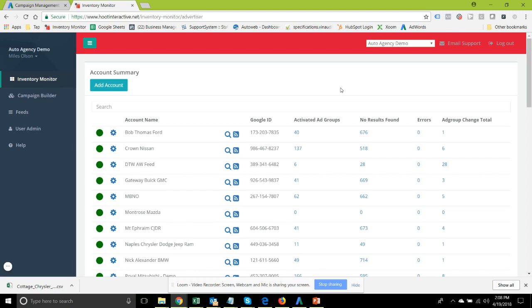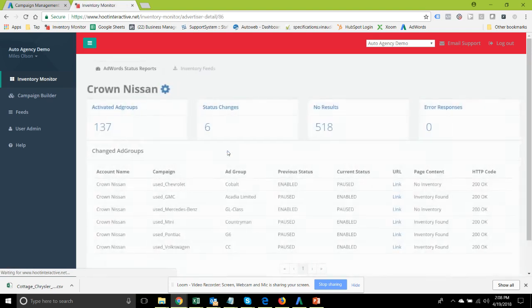And when you do get the response back that same day from support saying their account is set up and the dynamic search campaigns have been updated, you can immediately come back to the interface and see the reporting on what is done. So I'm going to use this Crown Nissan account as an example. We can see the reporting of the ad groups that are on and off and what's been changed since yesterday here, but let's go ahead and dive into the detail report.